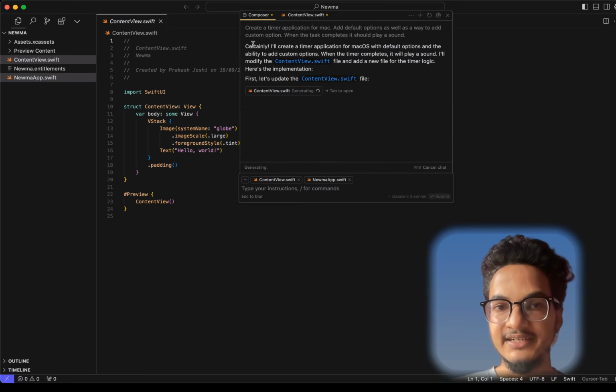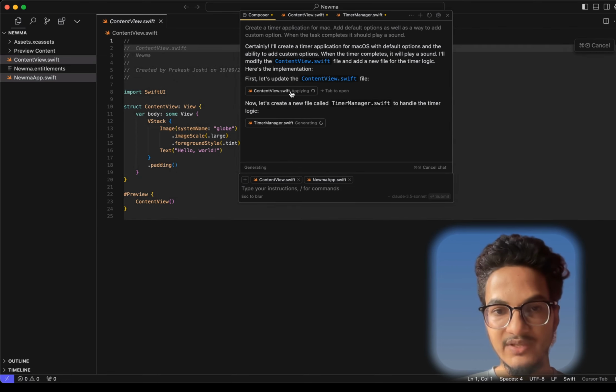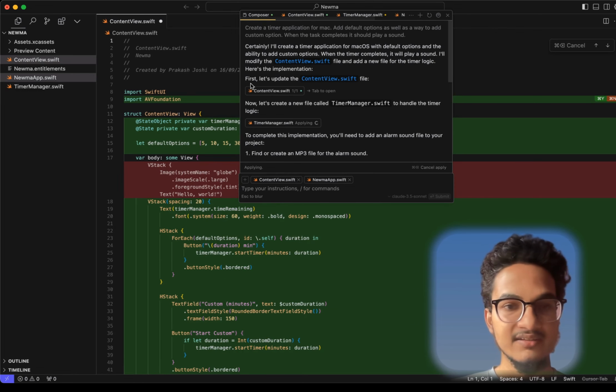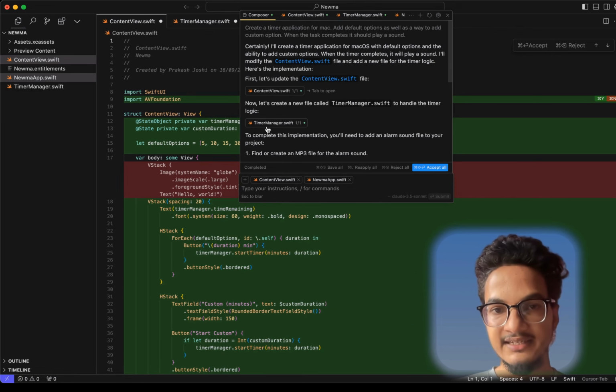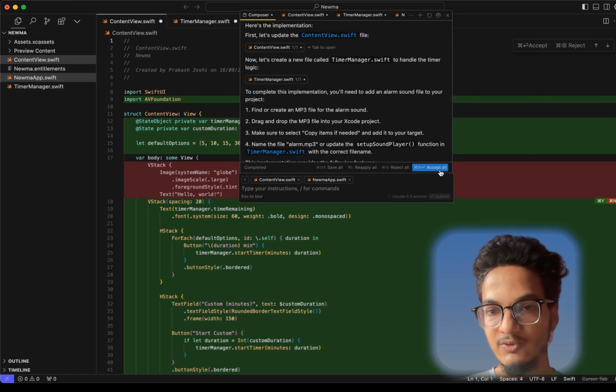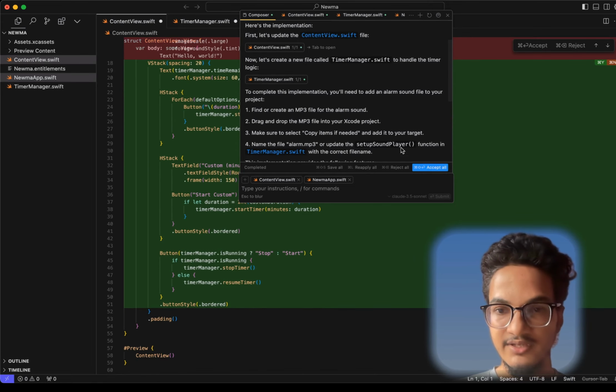And you can see here it is responding with the code for content view and time manager code. First, it made some changes to the content view file. Then it created a new file called time manager, which is over here. But this will only be visible once you accept the code. Once you accept all of these modifications, you can see the changes over here.